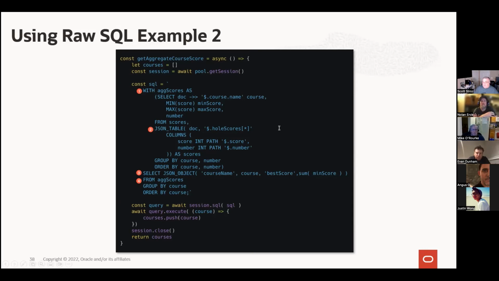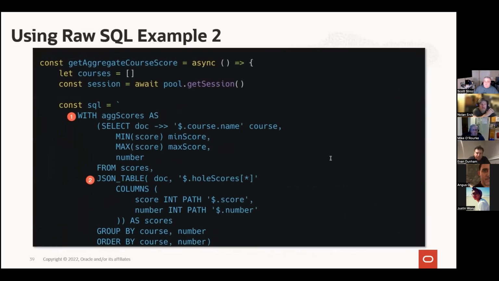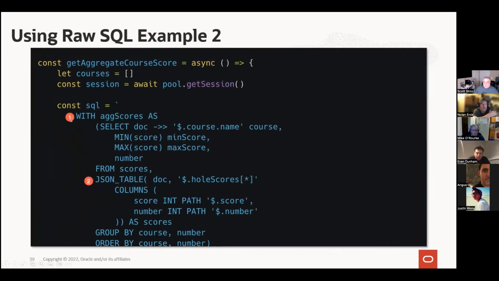I'm going to break this down again. You'll see here that starting with item number 1, we use WITH agg_scores AS. Basically what I'm doing here is taking the JSON data that we have in the doc column and putting it into a common table expression that we can then use in a query further down.